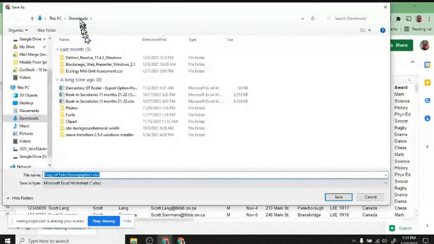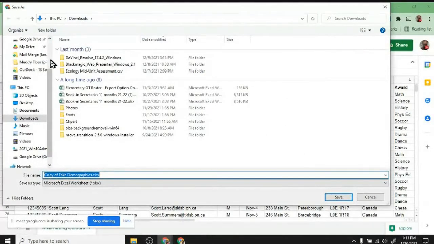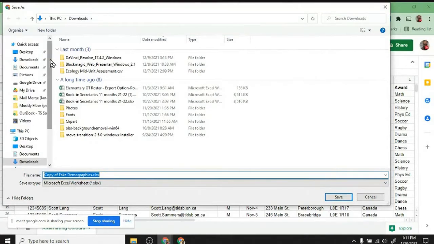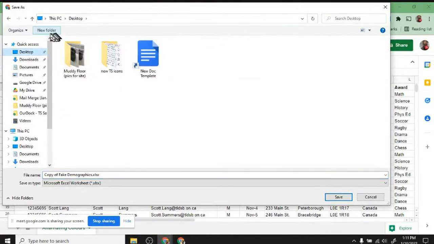And I will put that in my downloads folder, or maybe for today, if I want to put that somewhere specific, I could instead choose my desktop and I'll make a folder. I'll make one right now and just call it merge example.